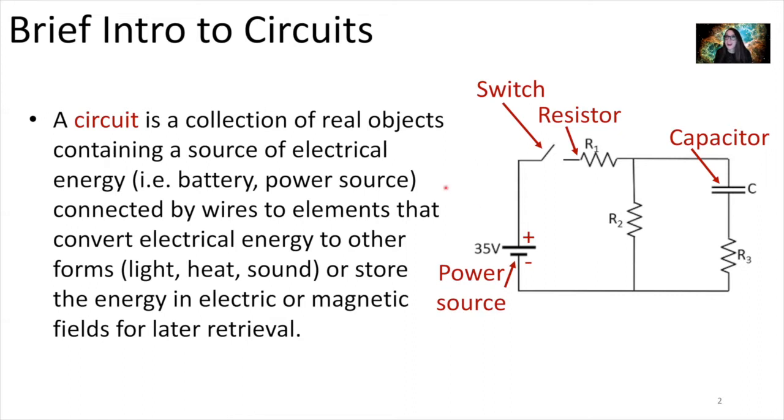Here we have a very simple circuit. We've got a power source, let's say a battery here, and it's going to supply current, which is a flow of electrons, to this circuit. We've got a little switch here. Once we close that switch, we close the circuit, and then current can flow through this circuit. Here are our resistors, and here we have a capacitor.